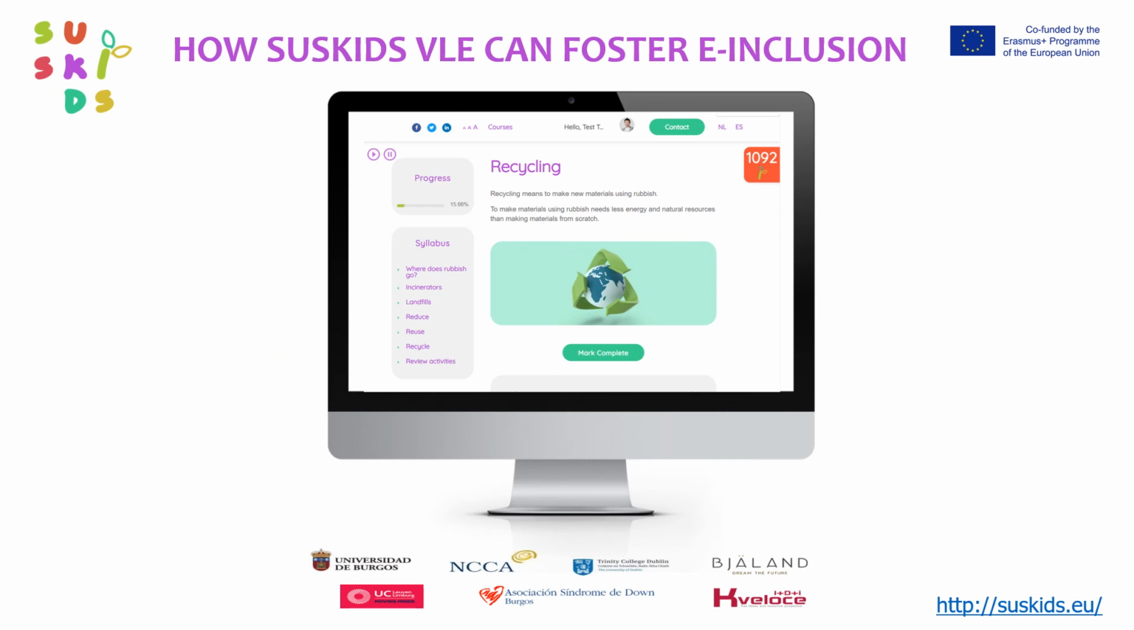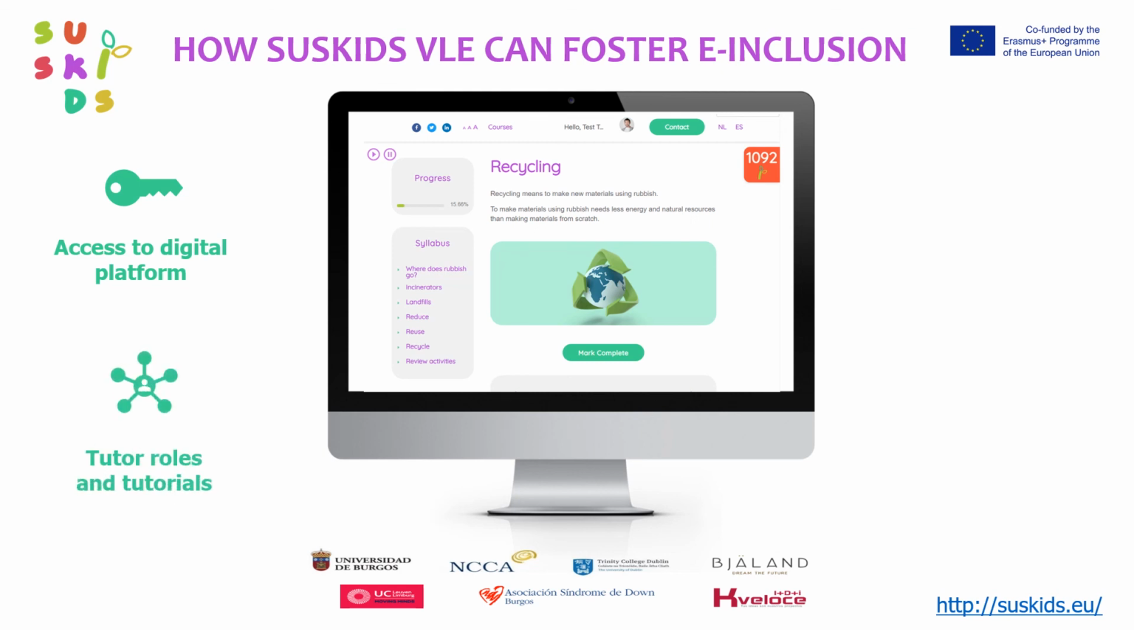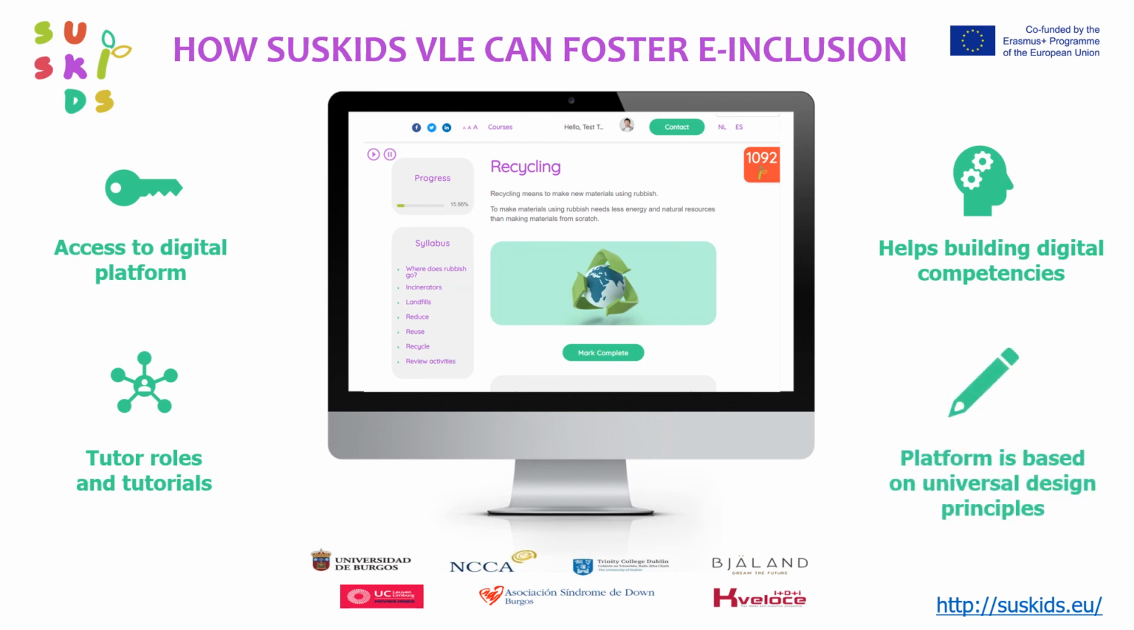The SASKids virtual learning environment can foster inclusion by creating opportunities and lifting the 4 barriers to digital inclusion. It provides a means of access to a digital platform. This has to be further supported by the availability of computers or tablets in the school. The platform contains tutorials and instruction videos, so teachers and families can provide support. Learning how to work and interact with the virtual learning environment helps build digital skills. The virtual learning environment is designed by universal design principles to ensure its accessibility to persons with special needs.